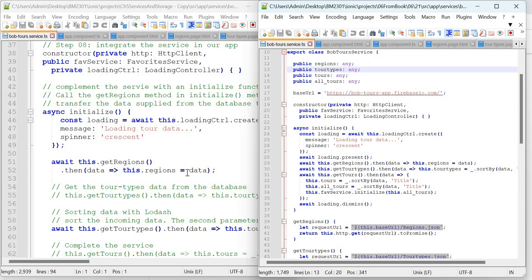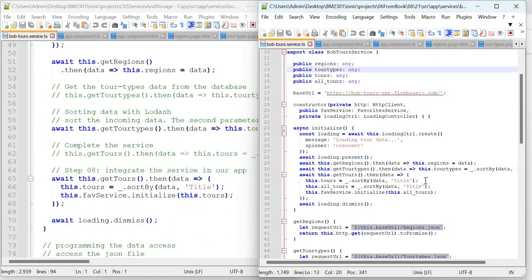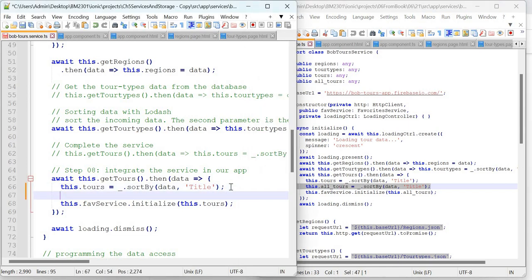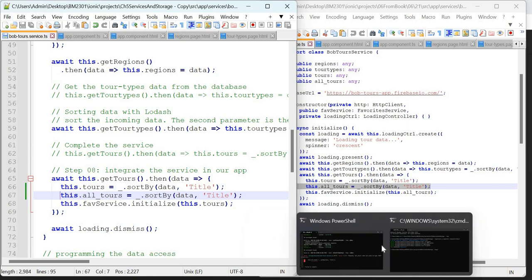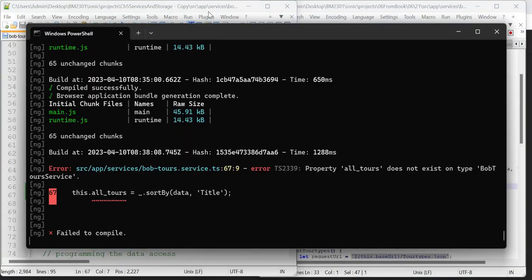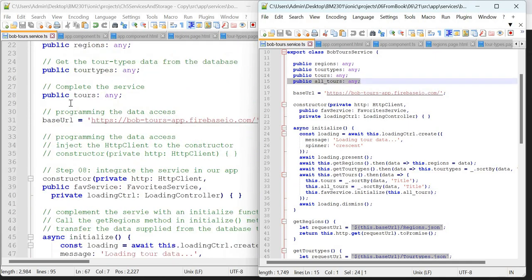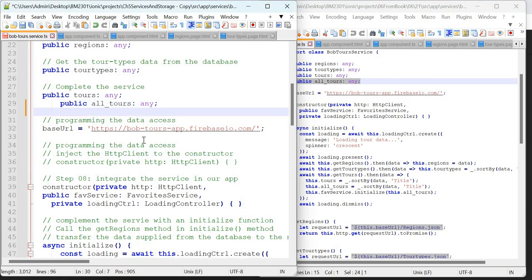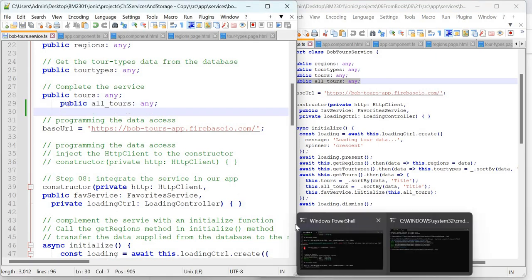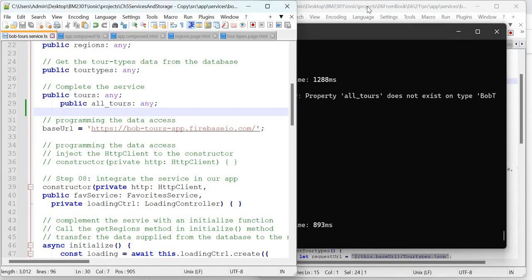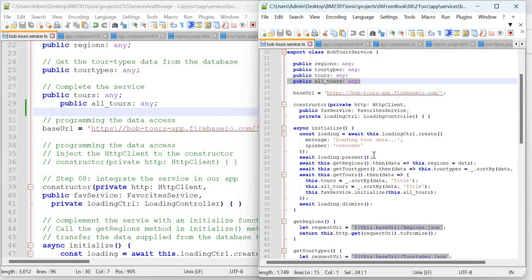The filter will be under initialize. When you say get tools, we add this filter here. So all tools is a filter where you sort by the titles. Once you have done this, you will get an error here. It says the all tools does not exist, which means it has not been defined. So let's define the all tools here. Now that you have defined the all tools, that error should not be there, right? It is compiled now. So you have just added the all tools.